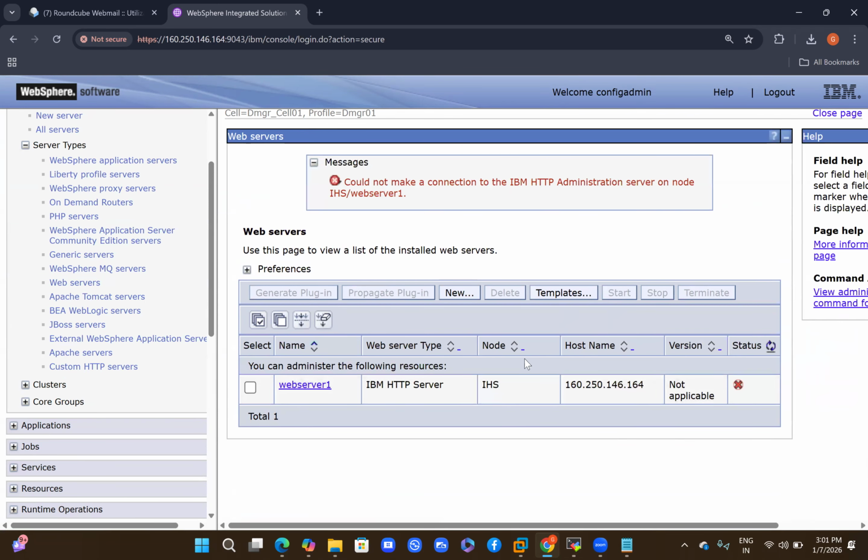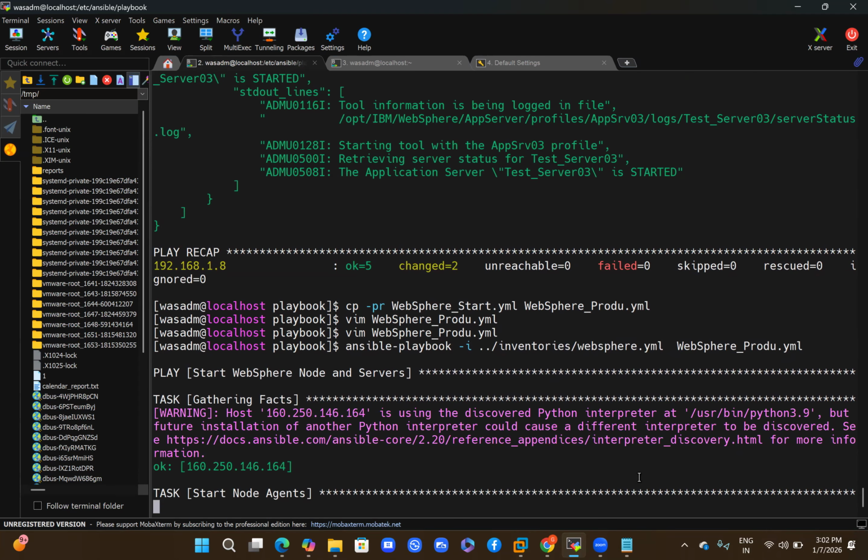You can see this Ansible playbook, inventories, WebSphere, production.yml. Starting the node agents. In parallel, we have troubleshot this.